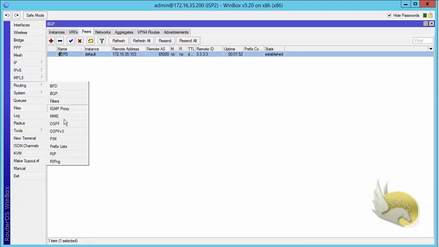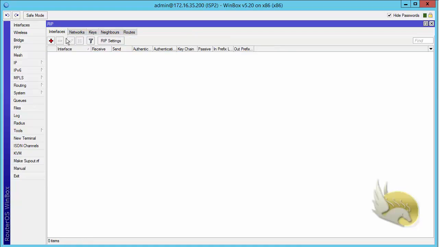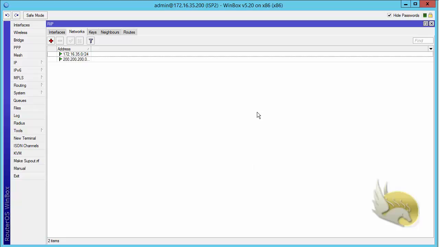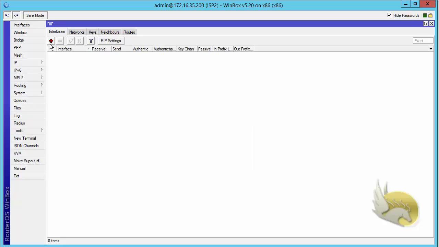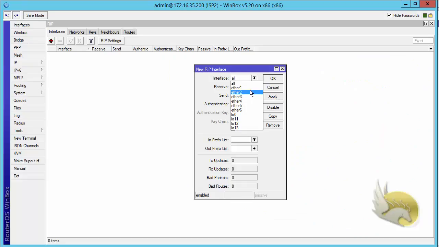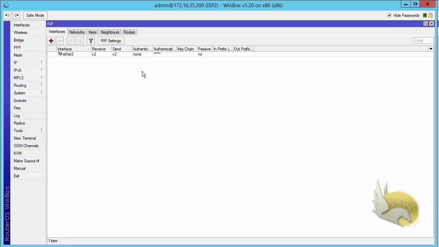So I go to routing RIP. Under routing RIP, I select the network, and this is going to be 172.16.35.0/24, and I want to add 200.200.200.0/24 to my RIP advertisement, and I want to have Ethernet 2 of ISP2, and I want to have version 2. There is no authentication. I don't want to set authentication here.